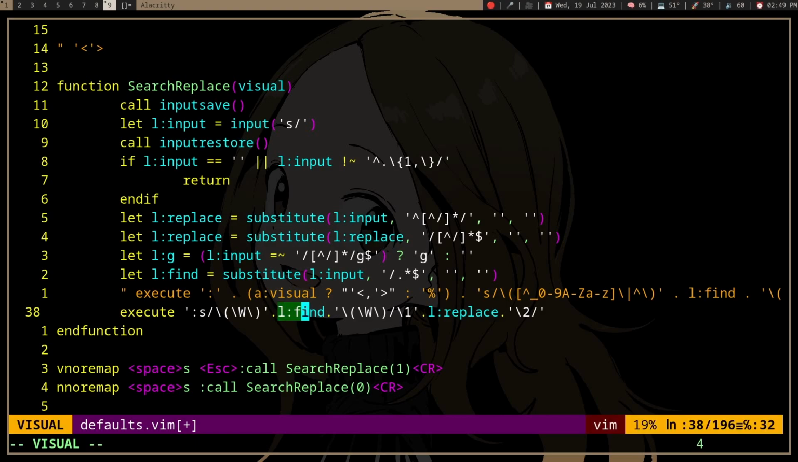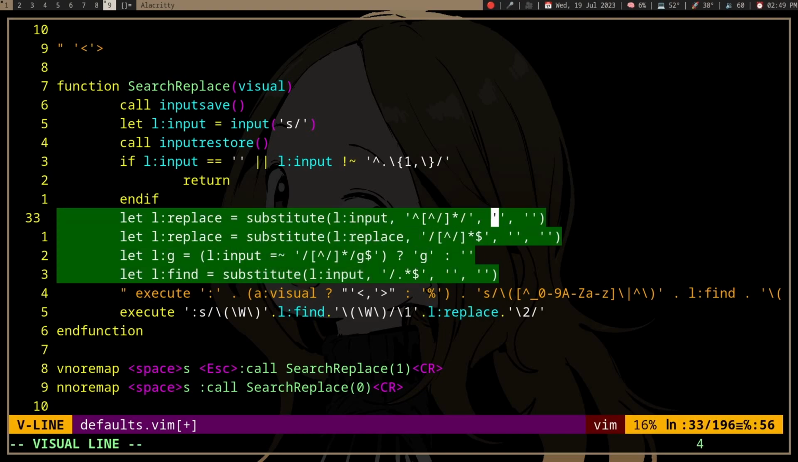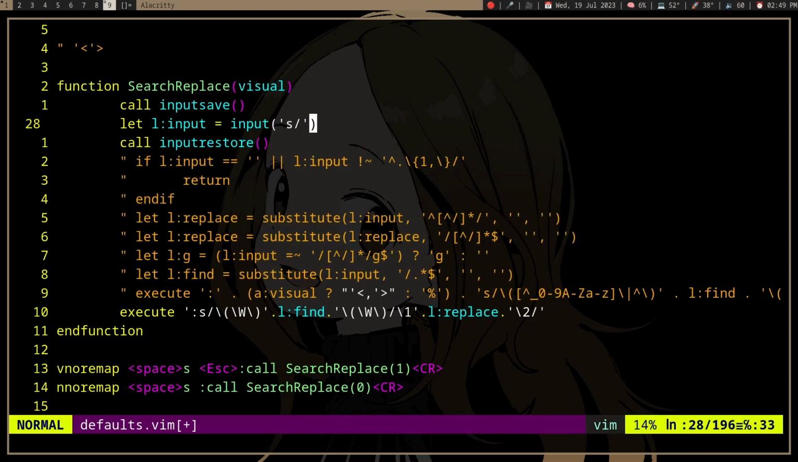You just need to have a thing you want to find and a thing you want to replace it with, right? And you can ignore this, but what you want is call input, and you can Google it, but apparently you need input save before calling input and input restore after. So you can call input, which will ask the user for an input, and it will return the thing the user inputs, and we can save that in a variable here.